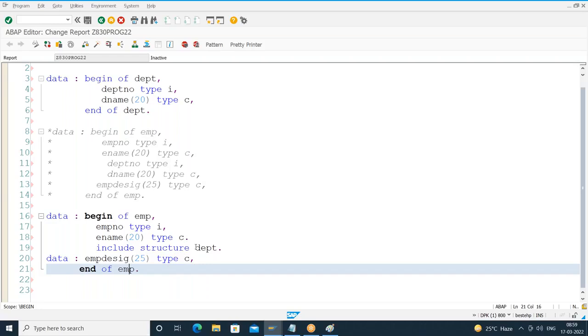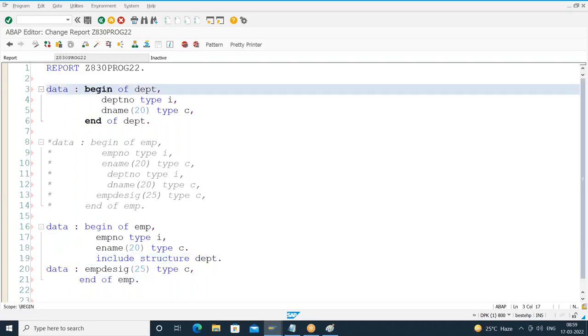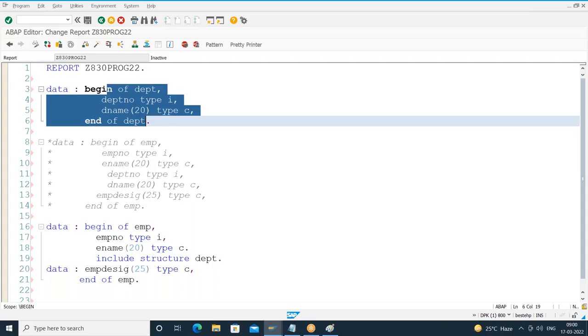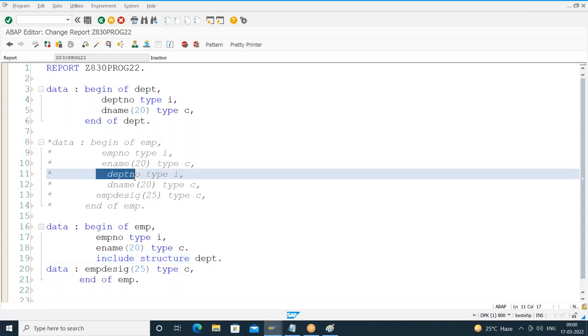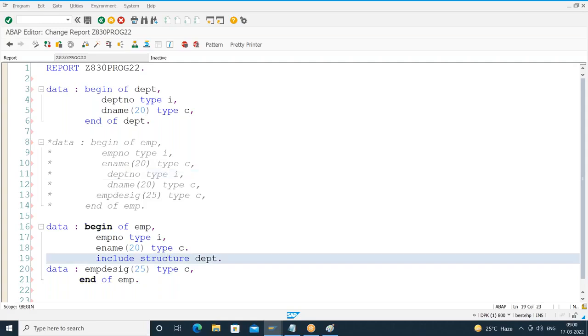Suppose assume that department structure has got some 10 fields. Out of 10 fields, I want only 9 fields in the employee structure. So at that time, you should not go for include structure. We have to go for include structure only if we are interested to access all the fields of an existing structure. If you want only specific fields, you have to go for declaring those specific fields once again separately like this. Understood? Include structure means you have to go for that when you want to include the whole structure.